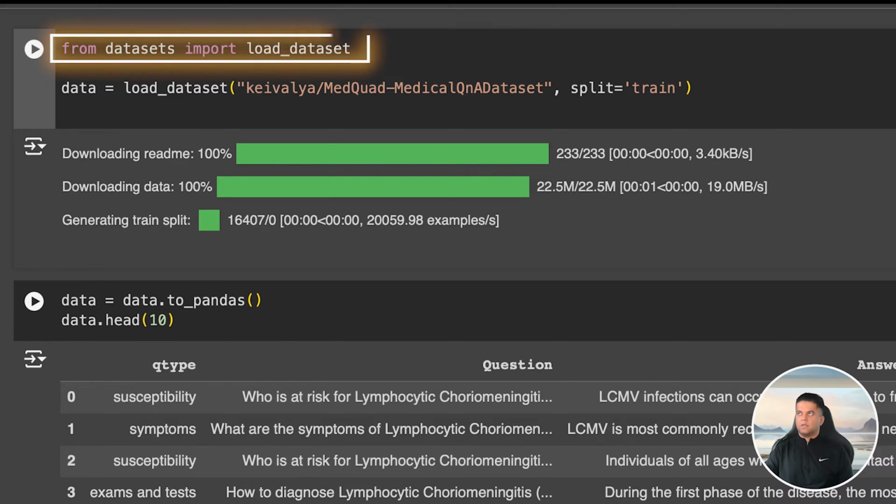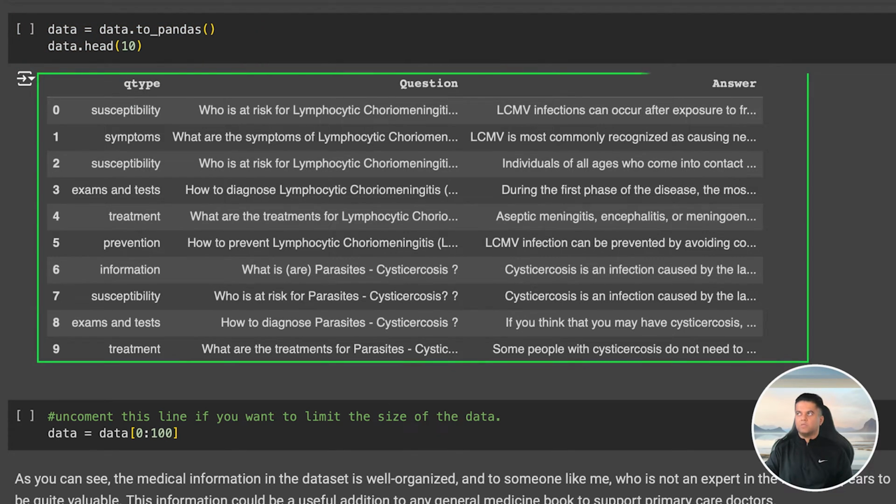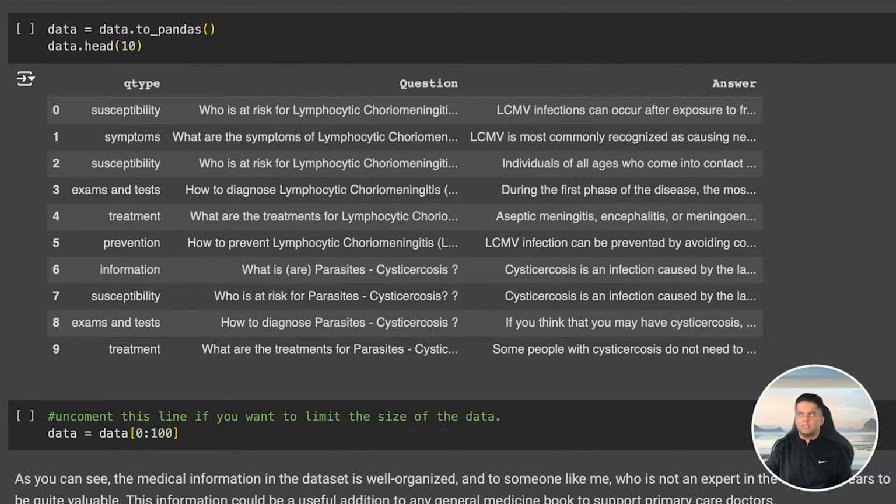From datasets, we import load_dataset, which helps us load our mentioned dataset. And using pandas, we print the first 10 rows of our data just to see if it was loaded correctly. And you notice that the data is well structured and in the form of questions and answers. And because we're on Colab and this is just a POC, I'll restrict the size of data to 100 rows only.